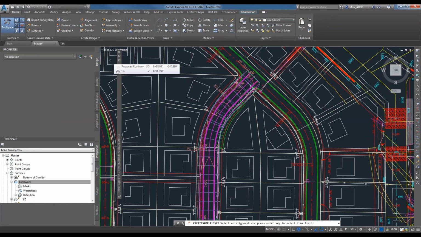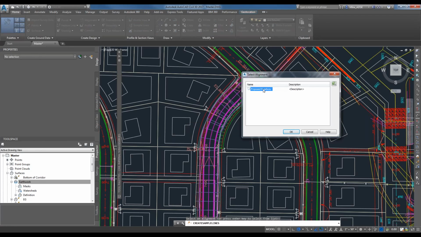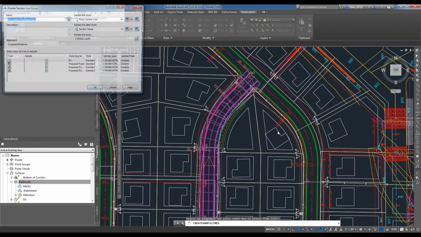The sample line, what it'll do is it'll draw a line across your corridor at certain intervals, which I'm going to show you in a little bit, and just grab all the information that you wanted to get from there and then create section views for you. So start it off. I'm going to select the proposed roadway alignment, press OK.